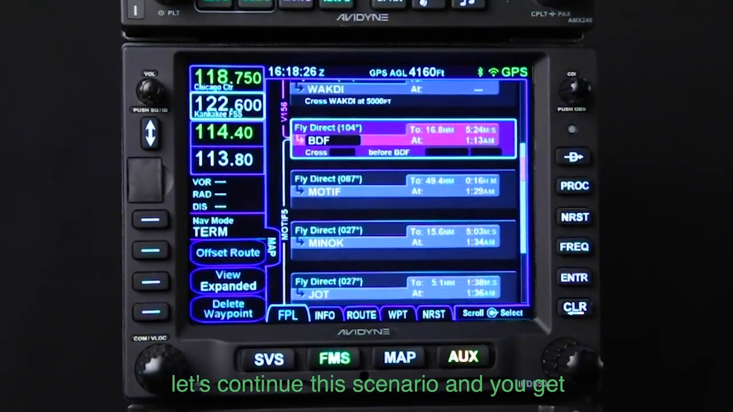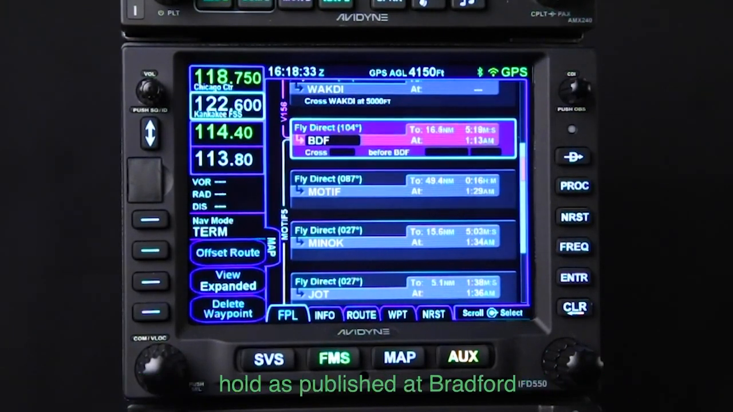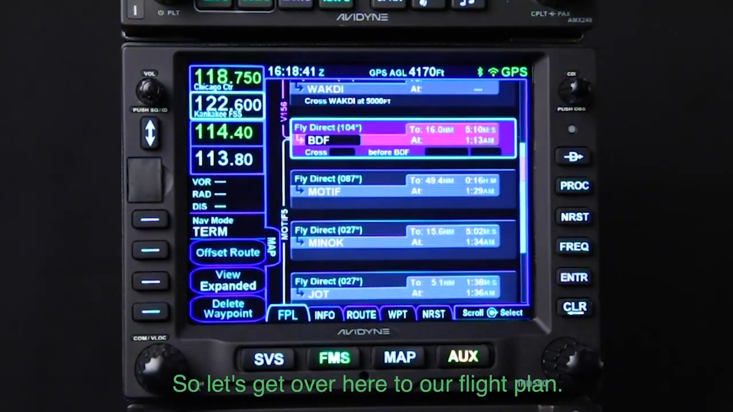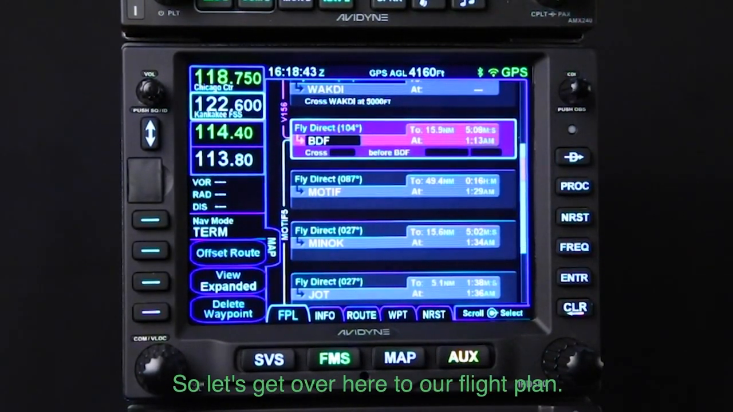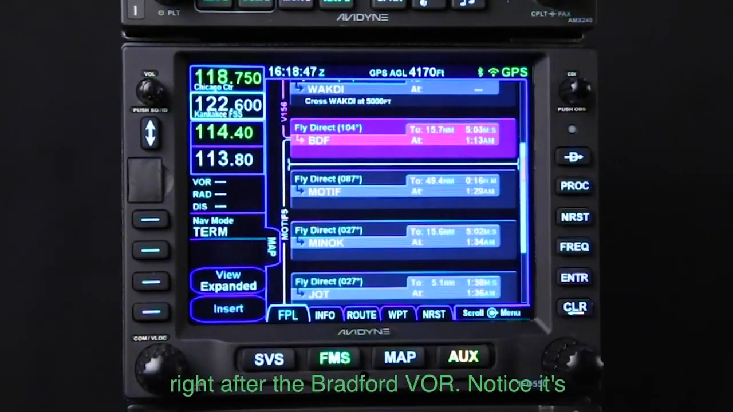So let's continue this scenario, and you get a call from center that says Piper 1, 2, 3, 4, hold as published at Bradford, 5 mile legs, expect further clearance at 1700 Zulu. So let's get over here to our flight plan as we are. We're going to enter a hold. So let's put the insert cursor right after the Bradford VOR.